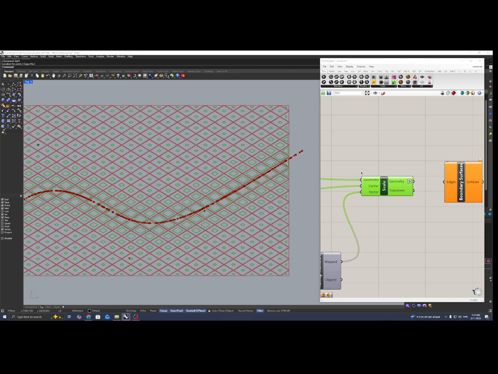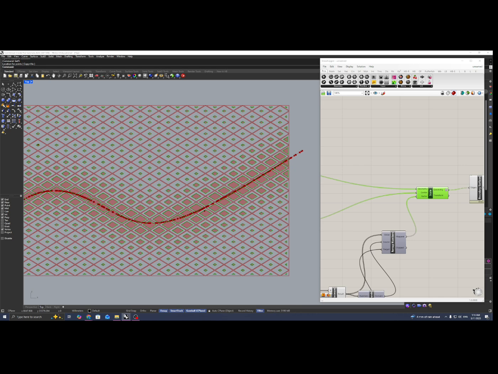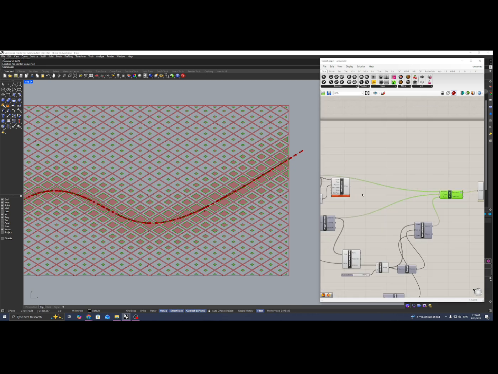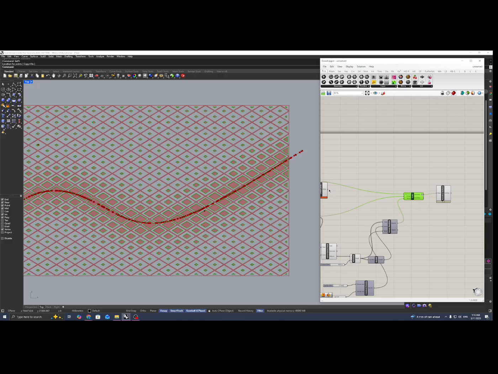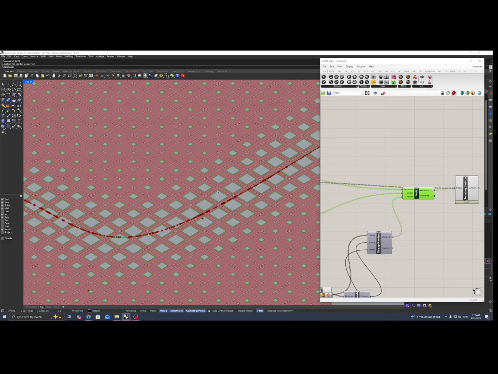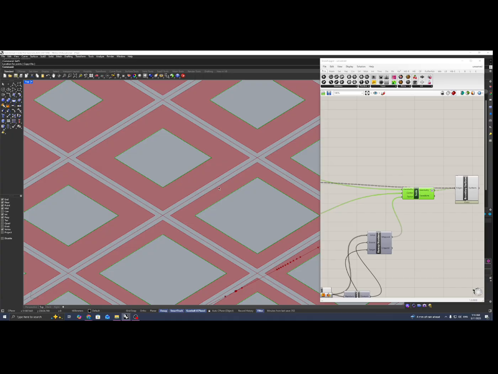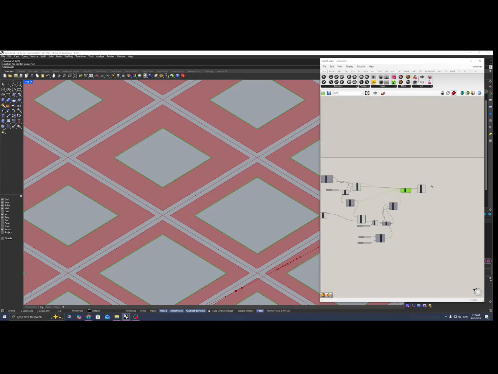So into this boundary surfaces, I essentially want to create a boundary between these and the initial offset curve. Right? So I don't want to actually fill in these panels, I just want to fill between these curves and these ones. So there we have that.